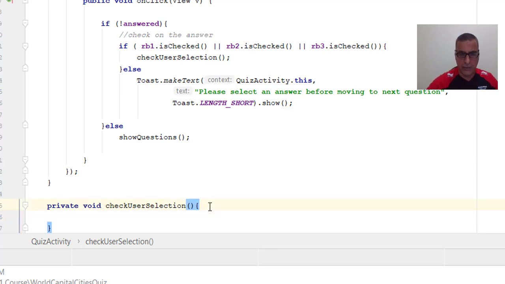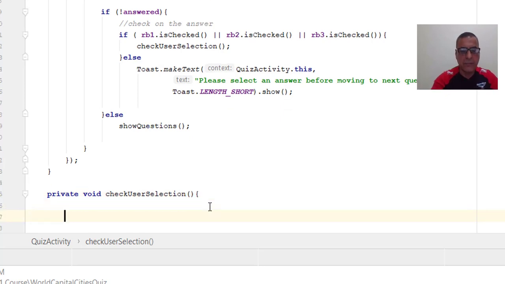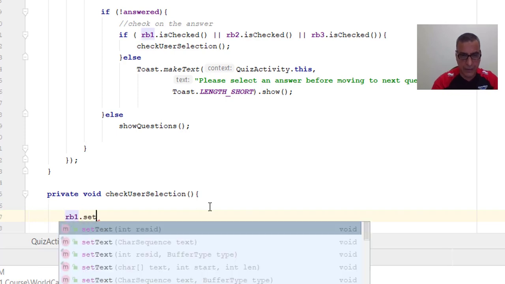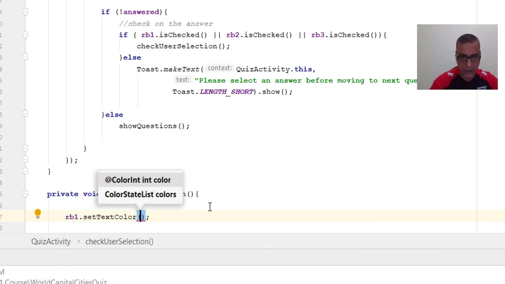What we need to do here is make sure everything is being selected by the user properly. So first of all, we'll set everything to red, and then the right one to green. We'll set the colors. So we'll say RB1 setTextColor, there it is, and we'll call them red, for instance. So set the color, and when we check the users, make sure.